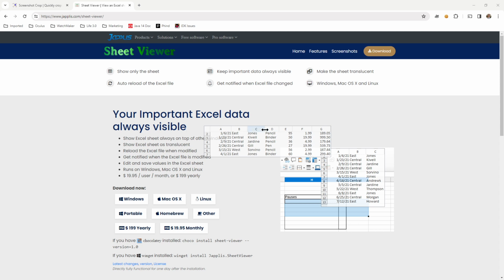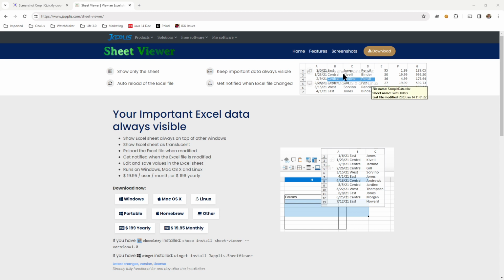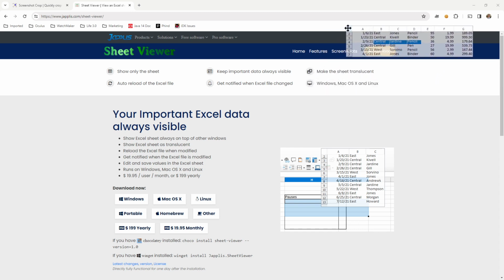Okay, so here it is. With Shift Alt and moving the mouse, I can also move it to some other place. This is just a screenshot of the application, but this is a real application. So I can even select and copy to the clipboard, for example. And you can see that it's not bothering me or the rest of the application.